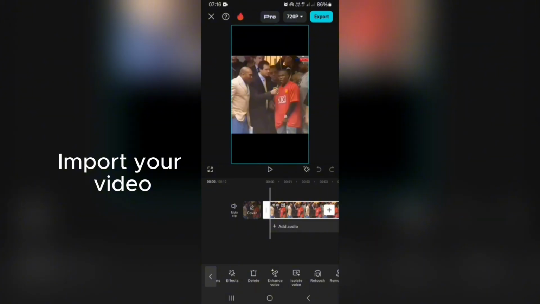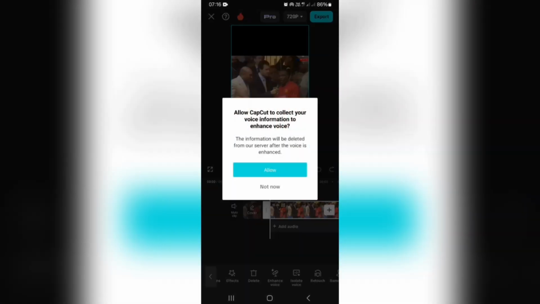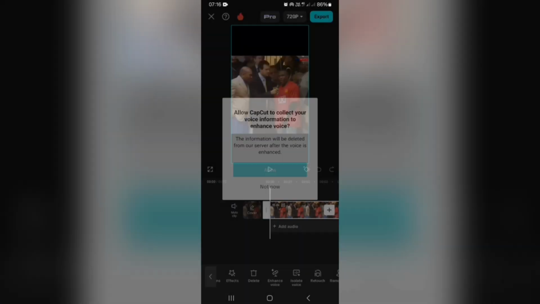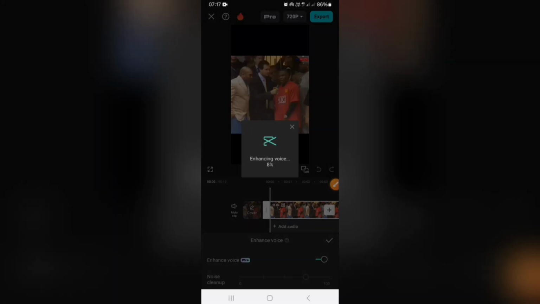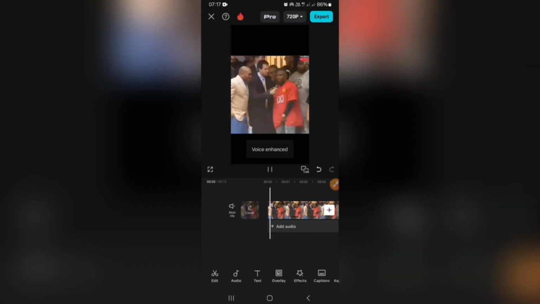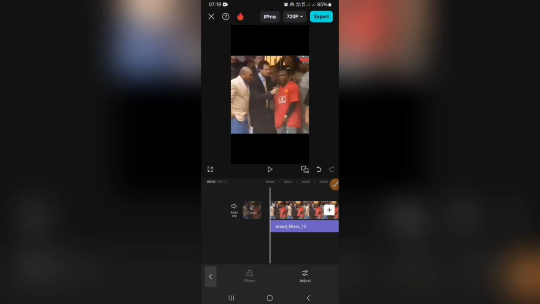So click on export. Then you export your video like this. So I want to use this video. So the first thing you're going to do, guys, is apply some pro features. Like I want to enhance the voice. So as you can see, this is a pro, which is a premium feature. So just enable it. So just wait. So it has applied now.